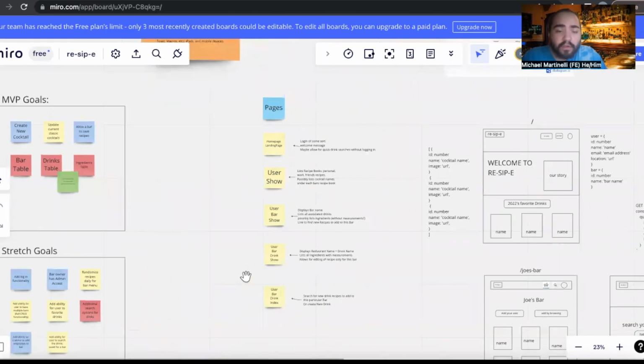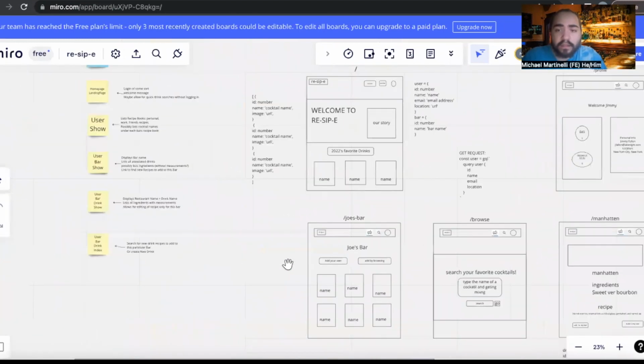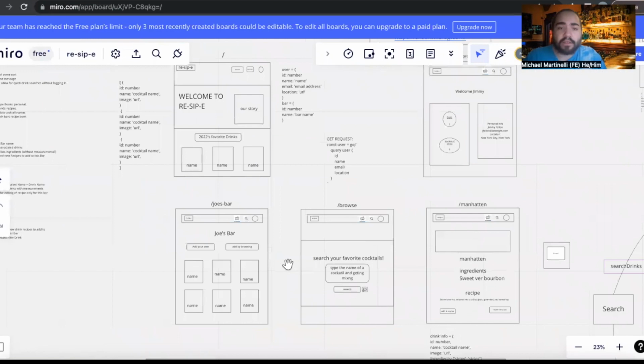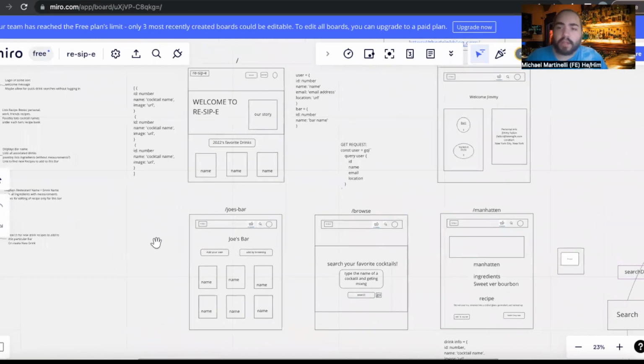This is the user flow that we created as a front end. This is the page structure. We kind of all came together as a team and decided how we wanted the web page to actually look.